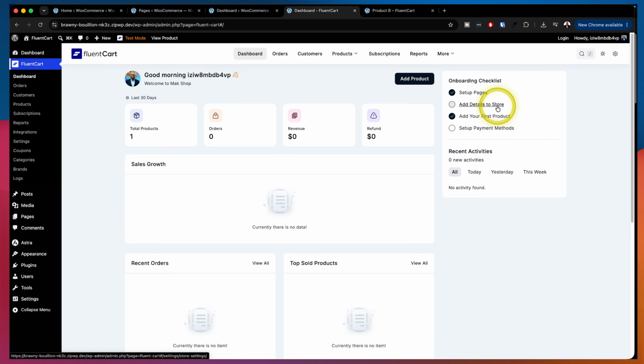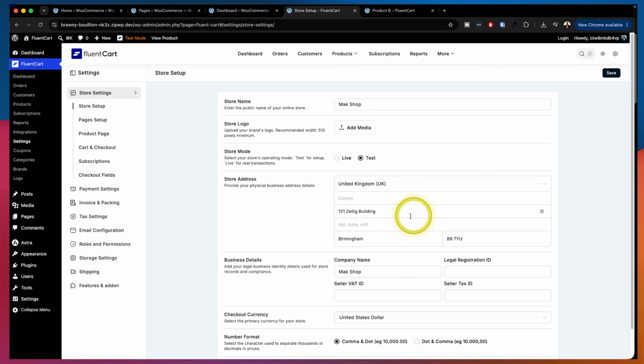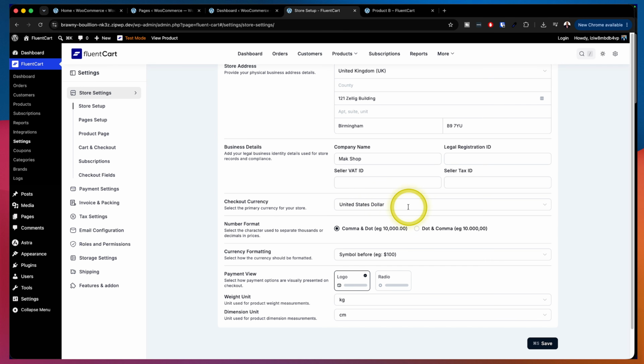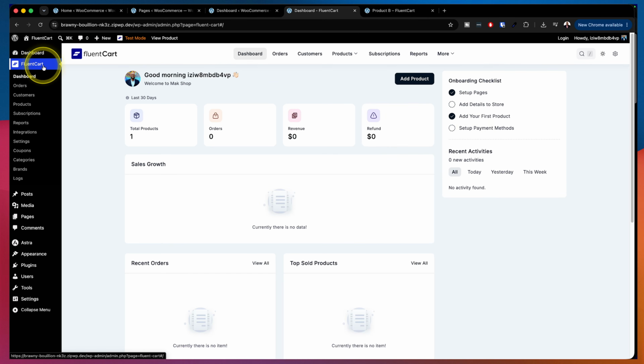Let's see what else. Oh, that's strange. What else do I need to add? My logo. And for now, I'm on test site, and let's see. United States dollar is what I'm going to use. All right. Okay, that's fine. We're going to hit save. So the next thing we're going to do is to see what is next on the list.